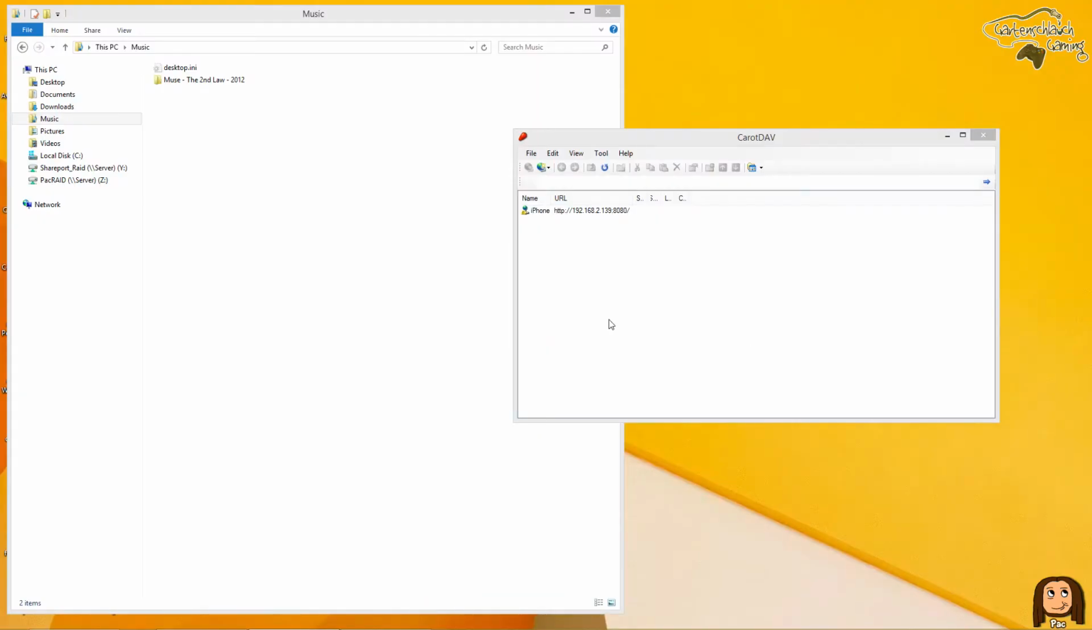I will now show it to you using Windows, and therefore I've downloaded a program. It's called CarrotDAV, mainly because the WebDAV integration in Windows itself is very bad and it's not real fun using this. But with the CarrotDAV app, it works a bit similar like using an FTP server. You just connect to your iPhone by entering this address the app has given us.